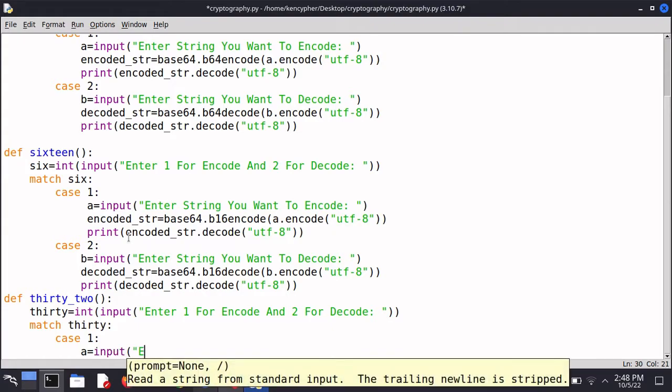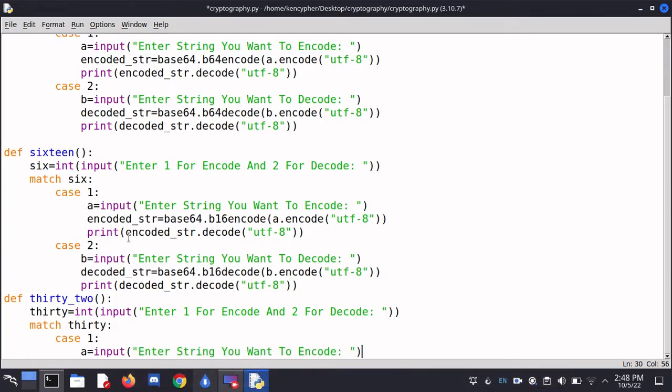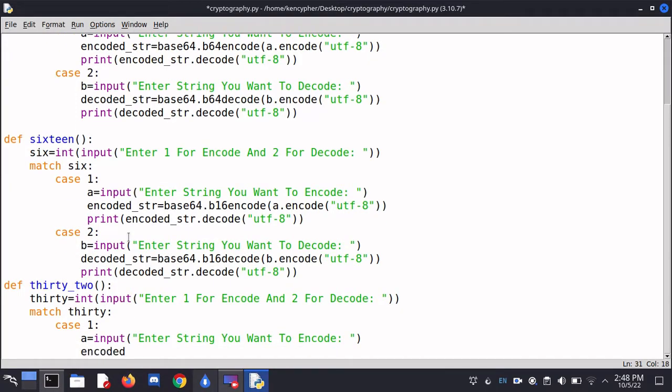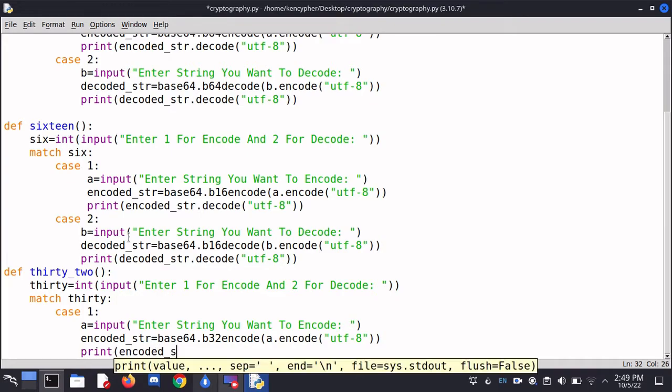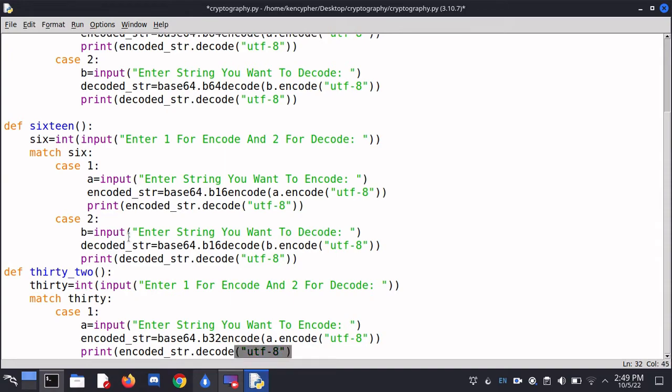So input, enter string you want to encode. Wait, what's newline in stripped? Alright, I don't even care about that now. encoded_str is equal to base64.b32encode, this is 32, right? Okay, I lost track a little bit, and I'm very thirsty right now. So there is UTF-8, and there we go. And then we're gonna print, yeah, we want to show that. So encoded_str.decode, and then UTF-8, and there we go.